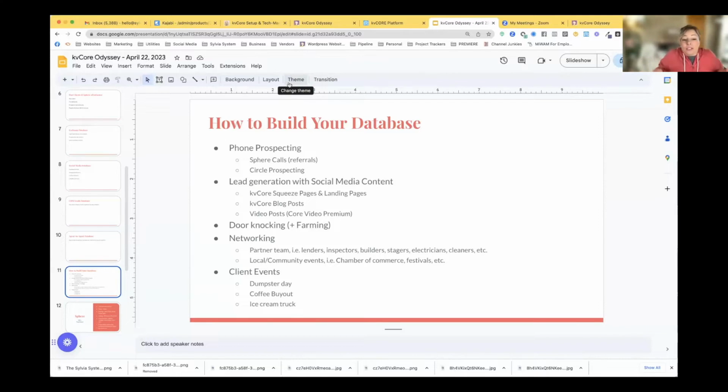Okay. What's the other way you're going to build your database? Lead generation with social media content. This is probably right now my biggest way personally of getting more people in my database. Now, one thing you have to know about online leads is they're going to be longer hauls. They might not be ready to do anything in 6 to 9 to 12 months to 3 years. So you just got to nurture them. That's what online leads are like.